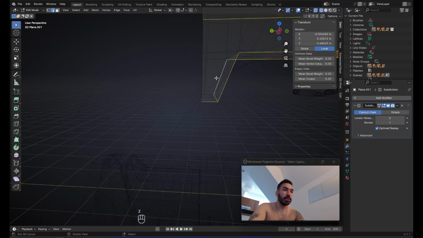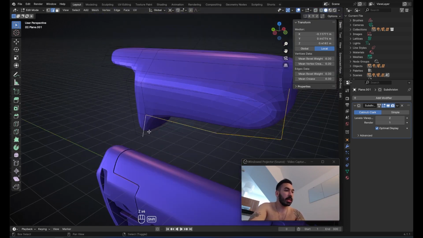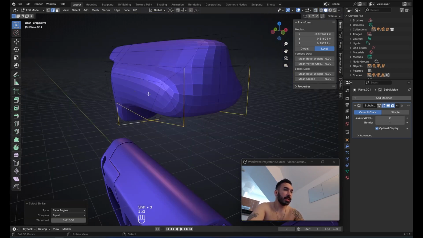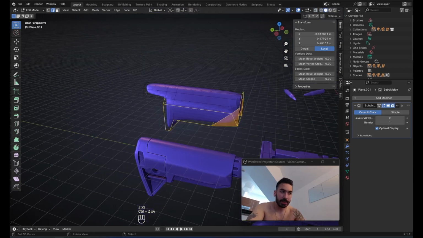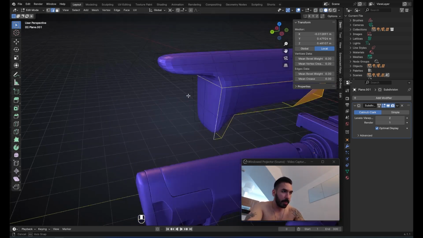So we first have to simultaneously select all those edges. And a lot of times you can do this by just selecting a couple of edges and pressing Shift G, select similar face angle, okay? And that's gonna instantly select all your sharp edges, but in this case, they're not all sharp, they all have different angles, so we're not gonna be able to do that, okay?